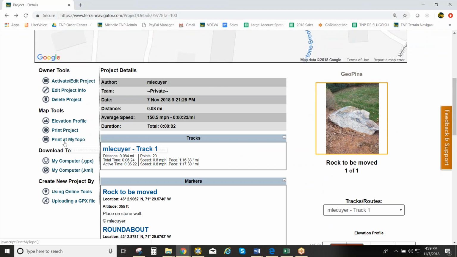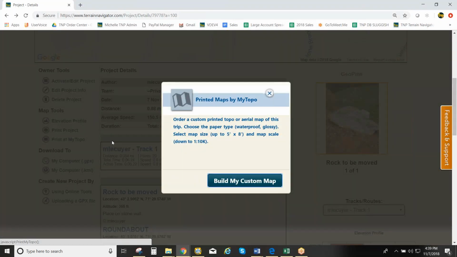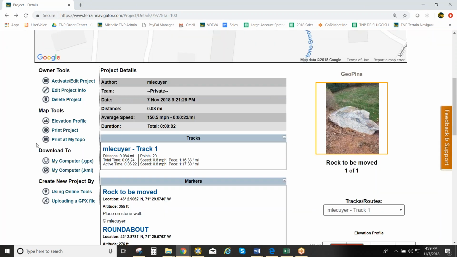I can print the project from here. One of the nice features is our sister company, MyTopo. What they do is provide printed maps that are waterproofed. You can select the map size and so forth. So if you wanted a custom map from your project, you could go ahead and use this tool and follow the steps to order your custom printed maps.